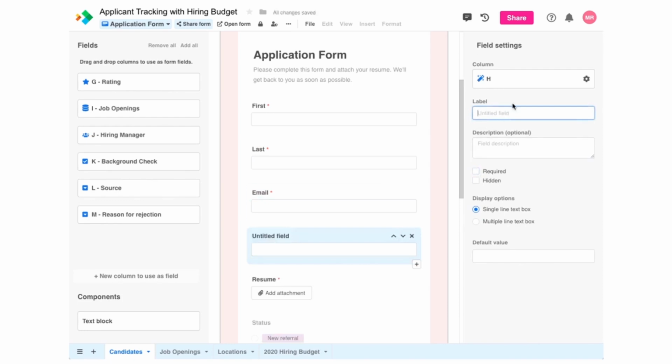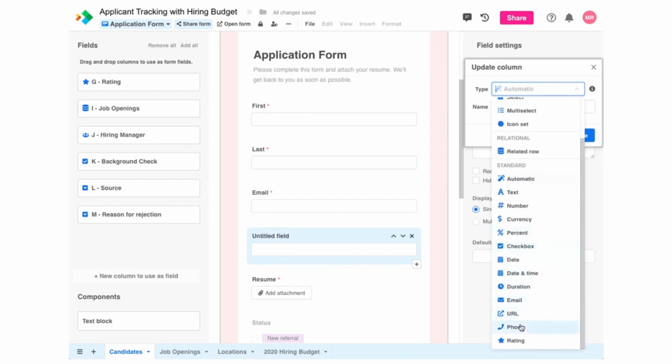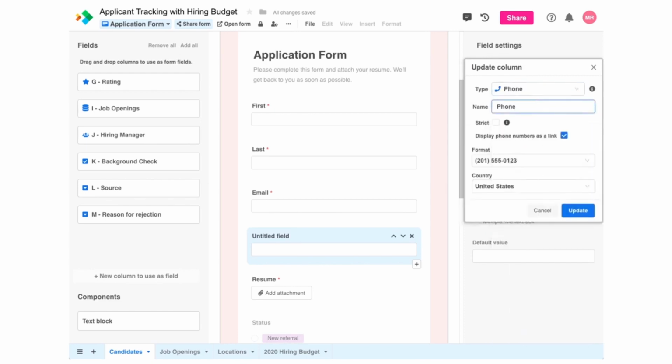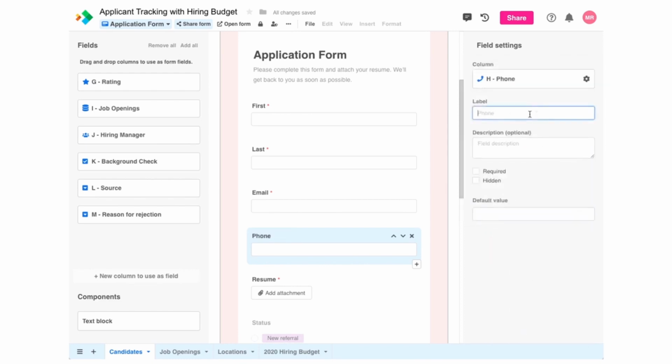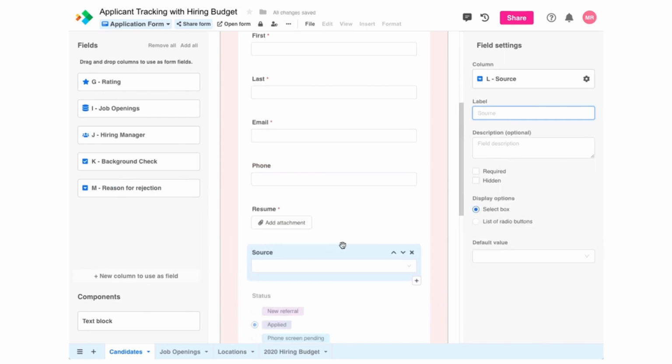Now we can change the data type of the new column by clicking on the column settings on the right, which will bring up that column's data type dialog. Here we can choose Phone as the data type and give the column a name. Now we also want to capture the source of each new candidate as coming from our website, so we'll add the source column as a field and make it hidden, and default it to the company website value.